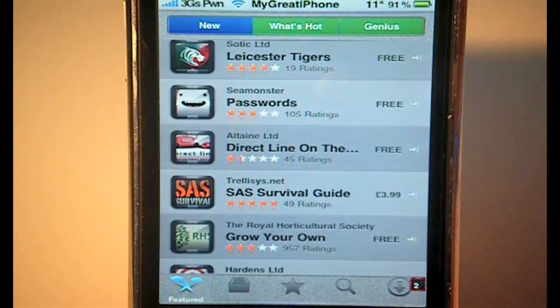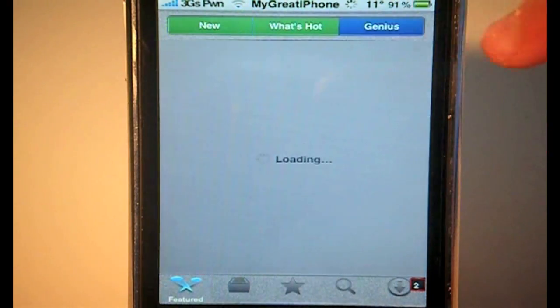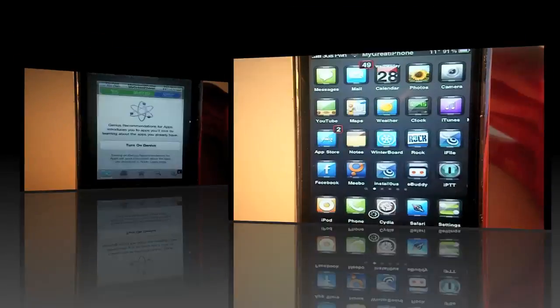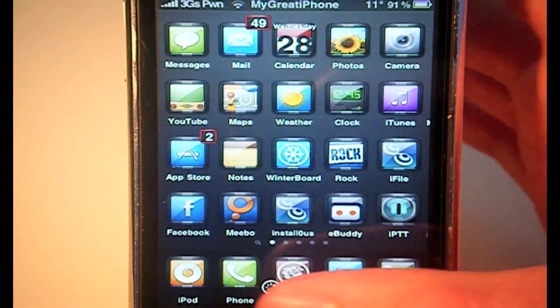So that's pretty nice. And also, like I said, the toolbar at the bottom is also themed, and the toolbar up the top. So that's very nice, and that is your App Store application. The next thing I want to show you is iPod.